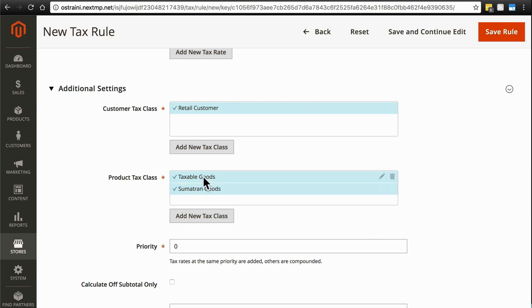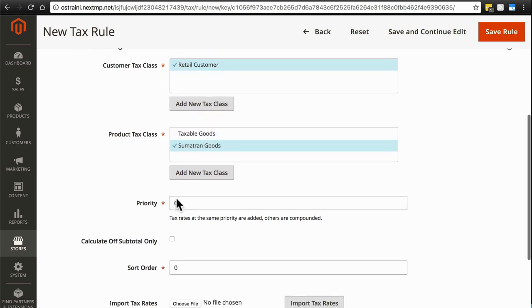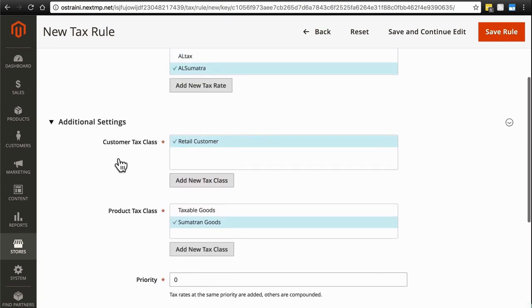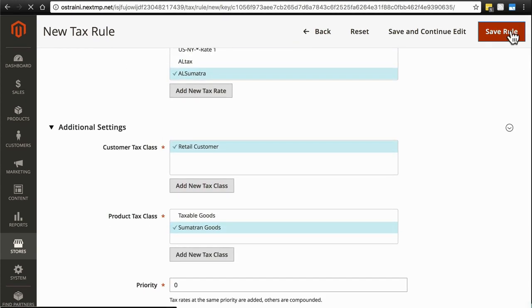And we need to deselect taxable goods because, again, we only want this to apply to Sumatran goods, not just any generic taxable good on the site. We'll say the priority for this is 0. It's added to the subtotal rather than compounded. And everything else is just fine. So we're going to save that rule.